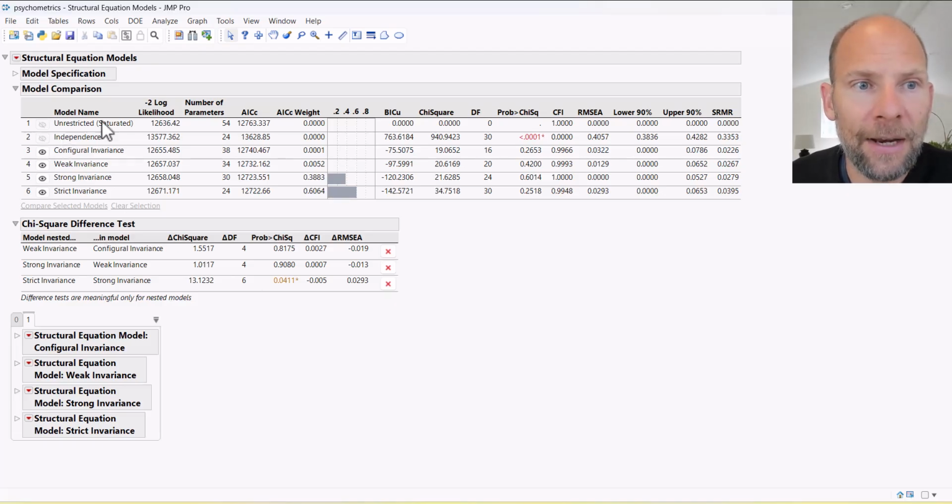You can see the unrestricted or saturated model obviously has a chi-square and degrees of freedom of 0. This is a very basic model that simply reproduces all observed means, covariances, and variances in both groups. Next is the independence model, which assumes that variables can have variances but no covariances. You can see this model has a very high chi-square of 940 and 30 degrees of freedom, a p-value that's very small. So this model is rejected.